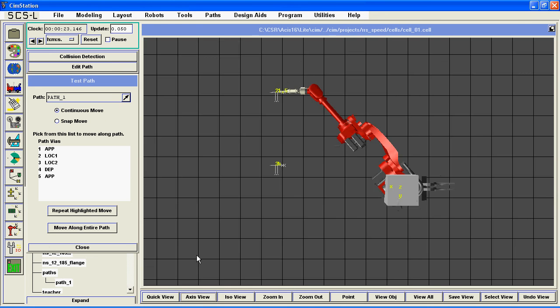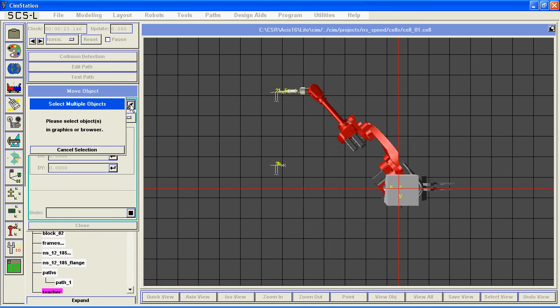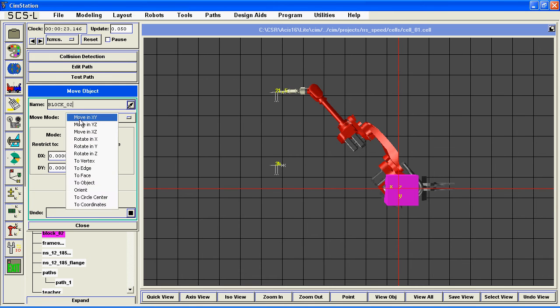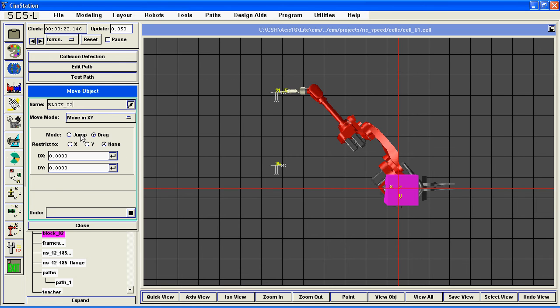So let's look at the top view. So if we go to the move panel, select it. It's called block 02. Make sure we move it in the X, Y, and we can either jump or drag it. Let's just drag it right over to where we need it. There we go.